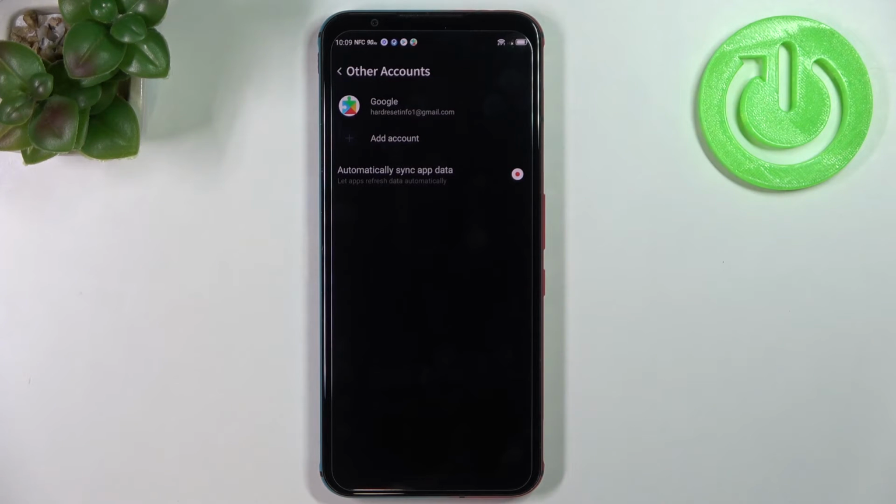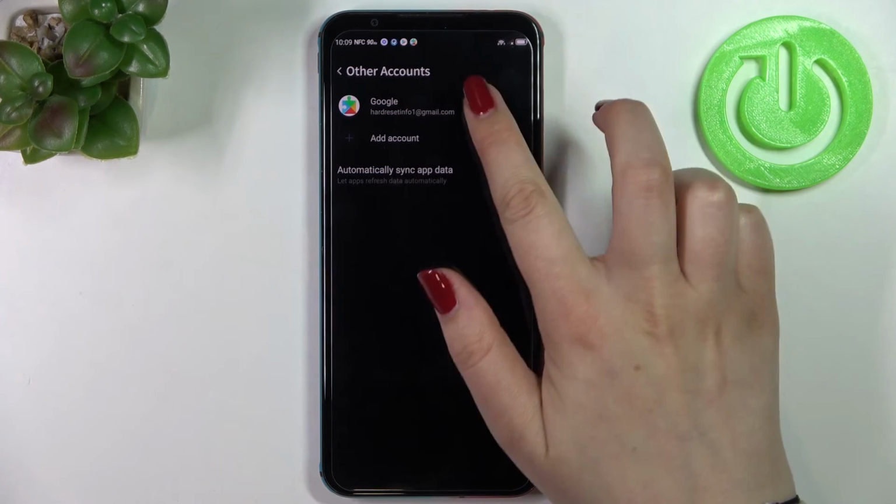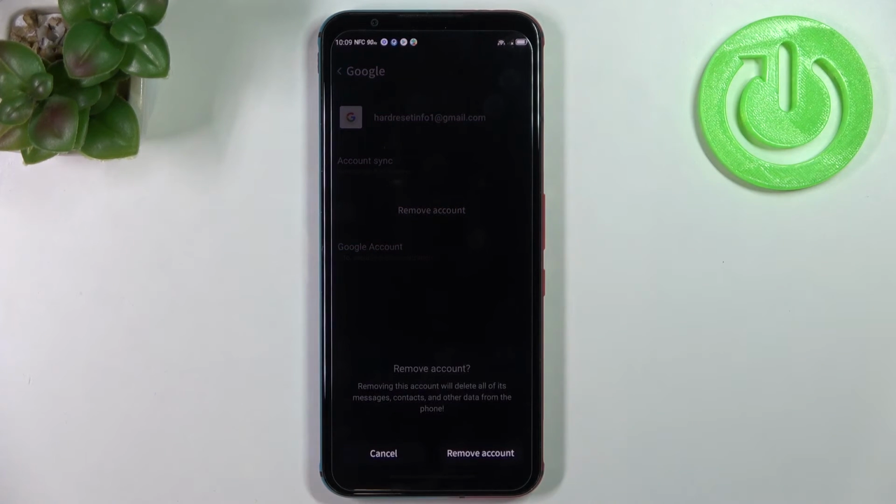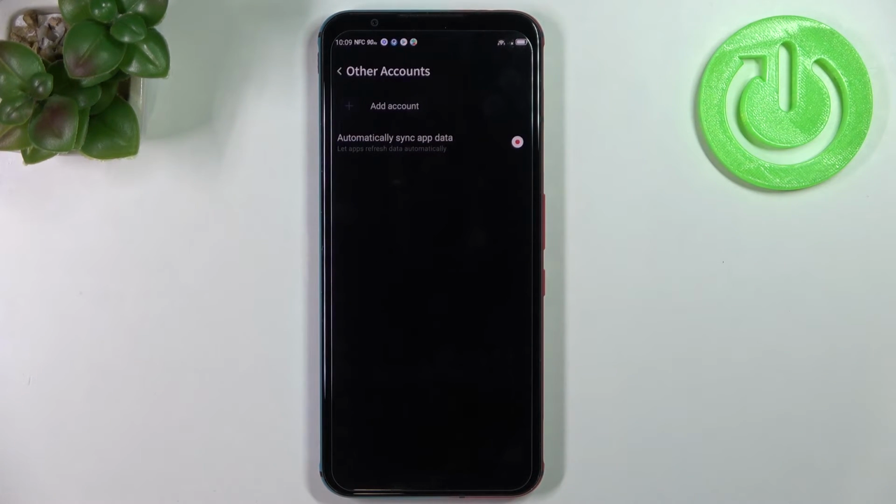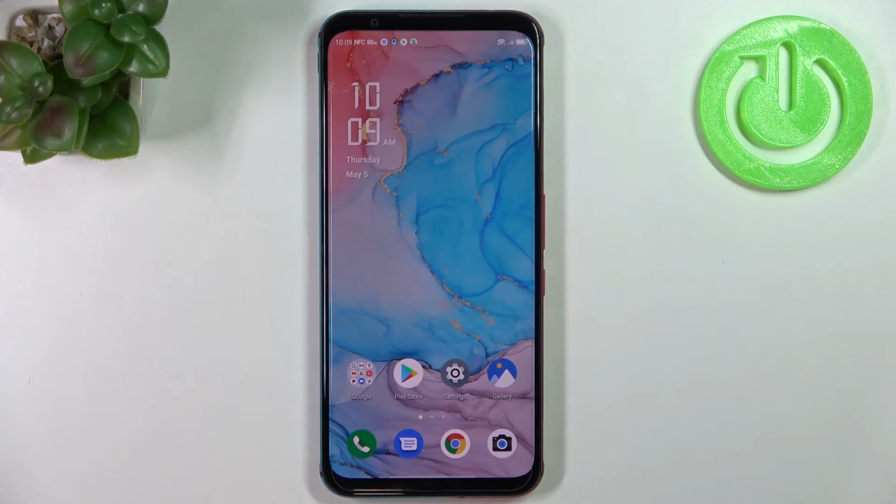Of course, you can also remove it whenever you want to. Just tap on it and tap on remove account. Tap on remove account again, and as you can see, it will immediately disappear, but be aware that if you have any kind of screen lock currently set, then your device will ask you to enter it in order to confirm the whole step.